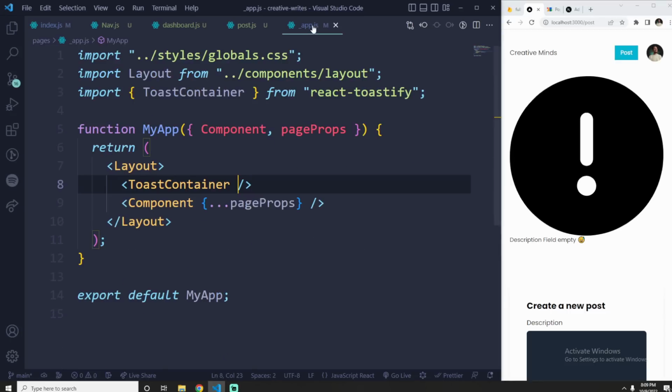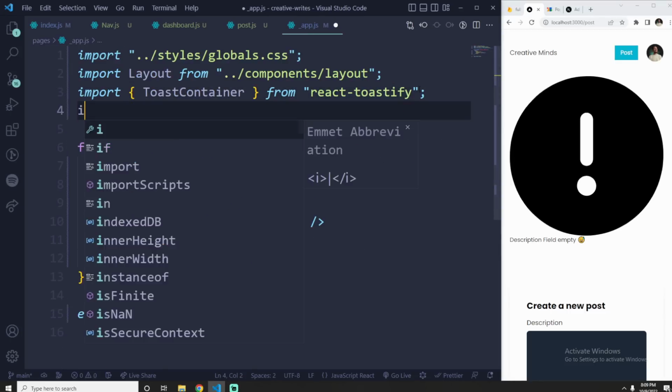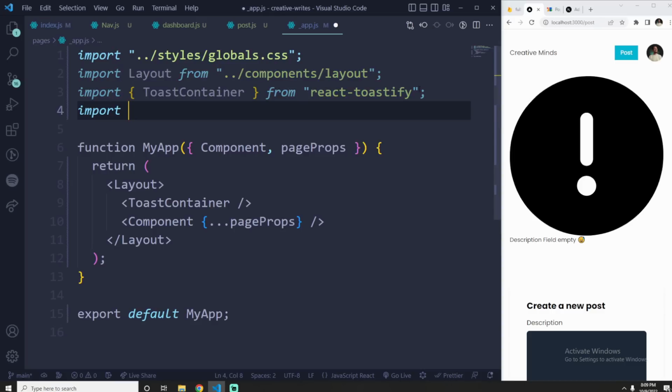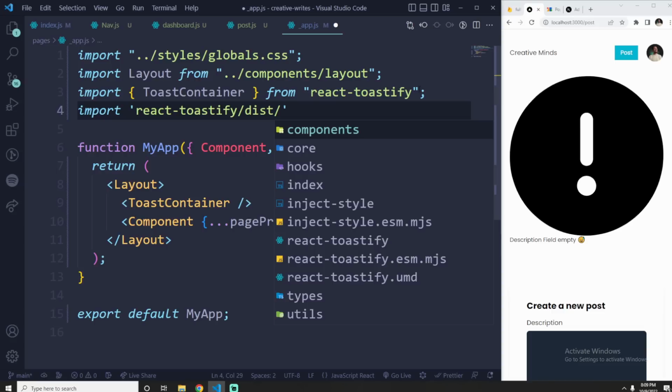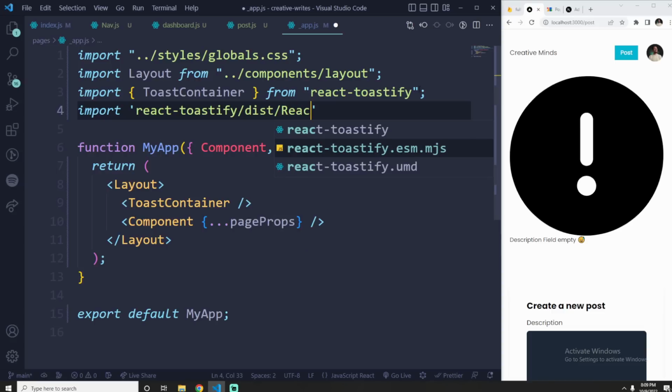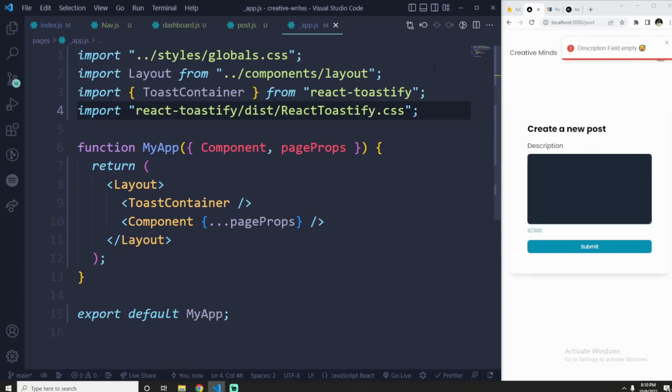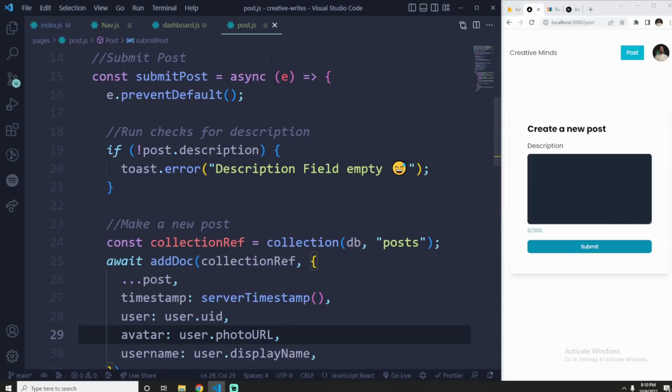So let's head back over to our app. We just need to import the CSS files associated to it as well. So React Toastify /dist/ React Toastify. I think it's all uppercase. ReactToastify.css. There we go. Yay, it works nicely now. Cool. So let's close this up and head back over to our posts.